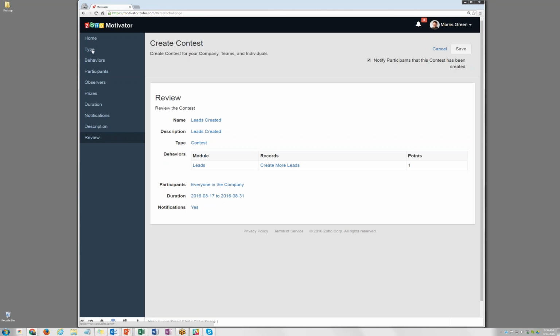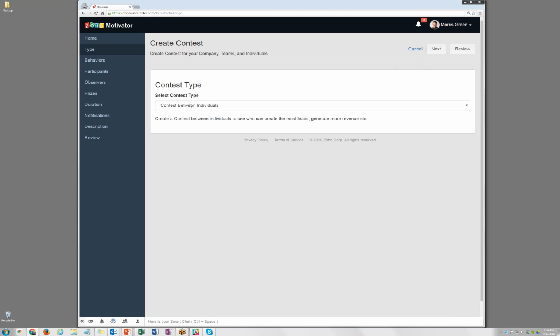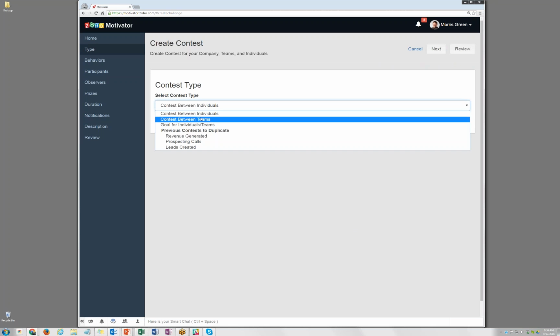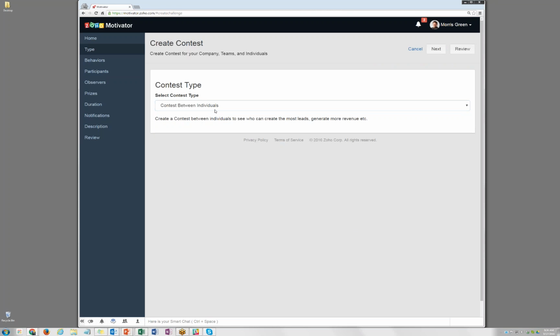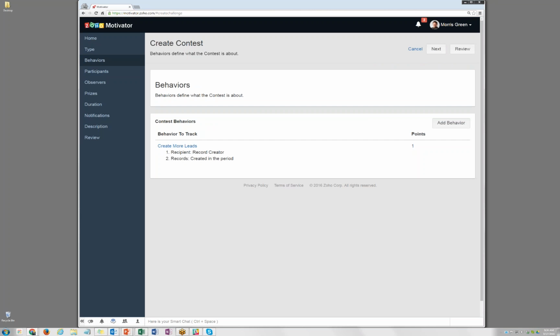So let's jump up to the contest type just so you understand. You can have contests between individuals, you can have contests between teams, you can have a contest that includes a goal where the whole group of individuals or teams is supposed to reach a certain target value. But I'm just going to stick with a simple contest between individuals. Okay, I'm going to click next.